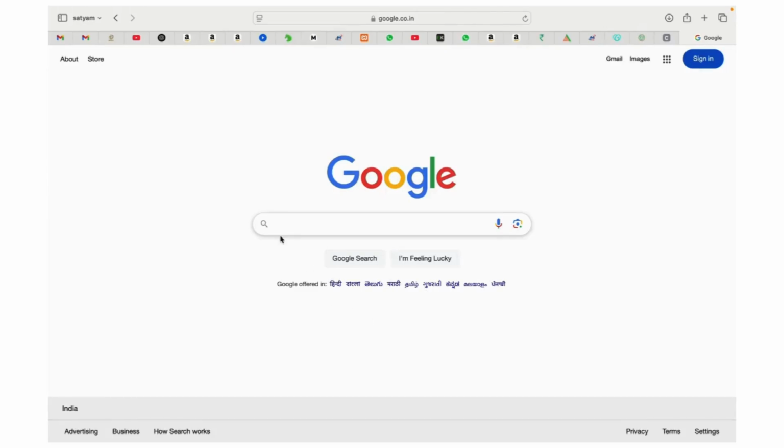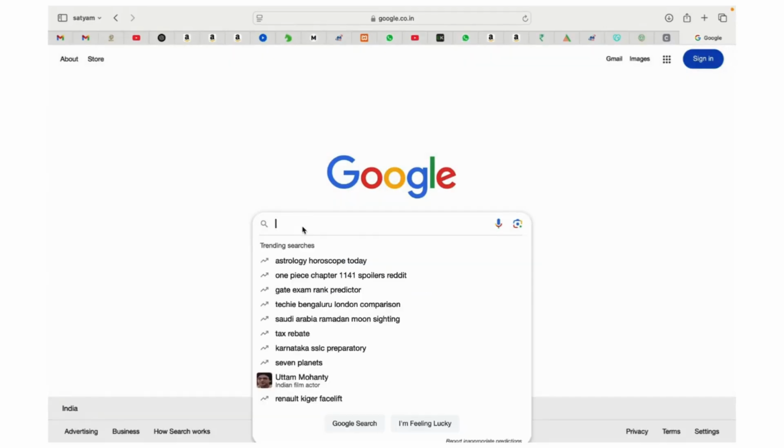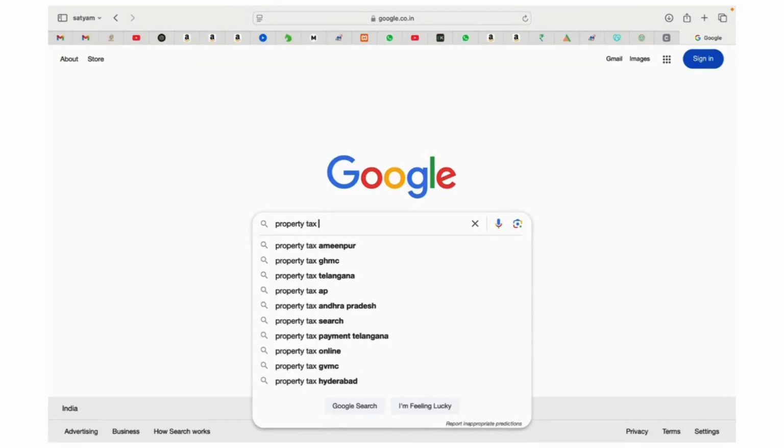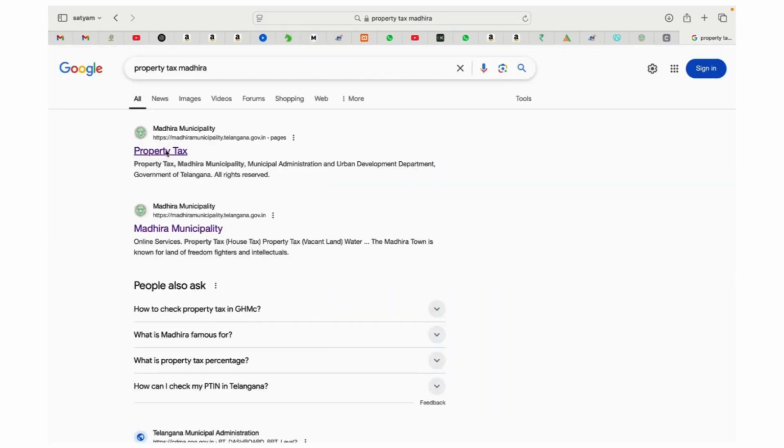Hi, now I am going to show you how to pay property tax step by step. Please follow along. First, go to Google and search for property tax for your desired location. Here, I am searching for Madeira and clicking on search. Now, the search results are displayed. Click on the first link, which will take you to the official government site.